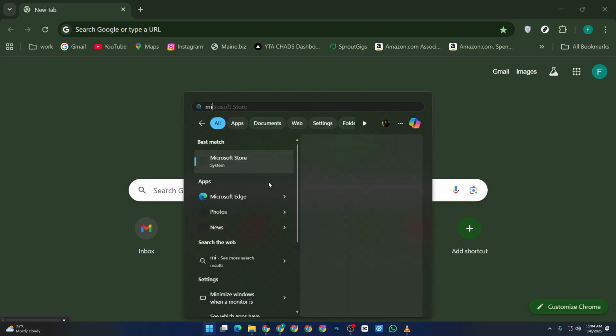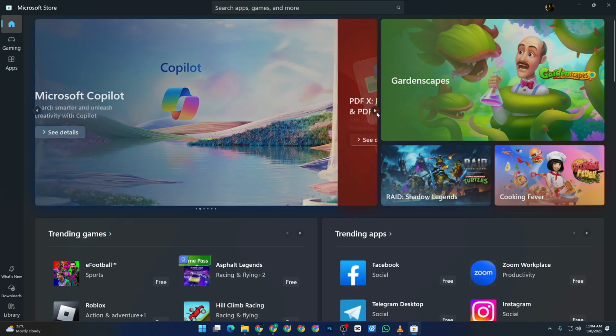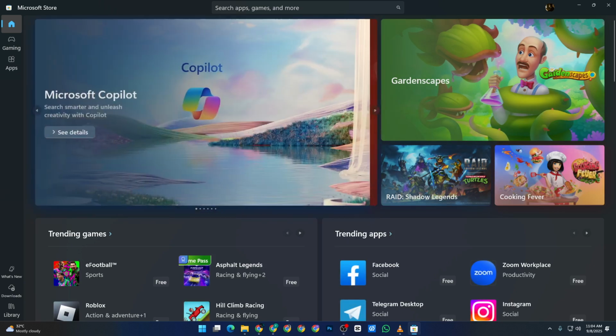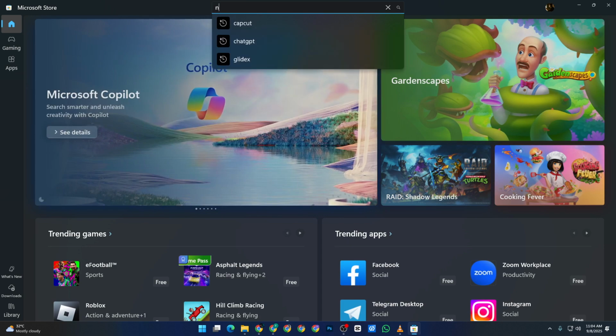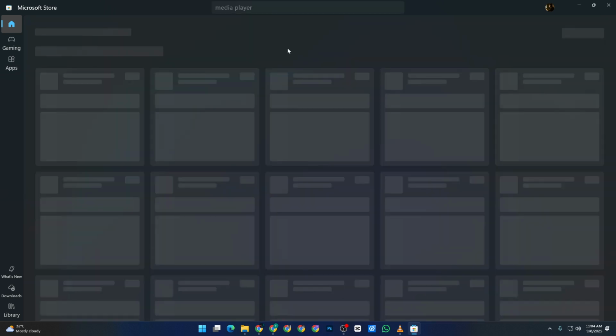Next, open the Microsoft Store. The store is your main gateway for apps, games, and entertainment on Windows 10. In the store, go to the search bar at the top and type Media Player. From the results, look for Windows Media Player, click on the Windows Media Player app to open its page.